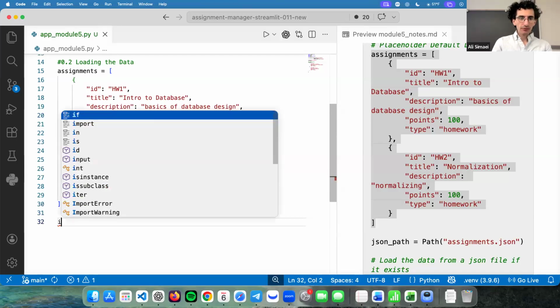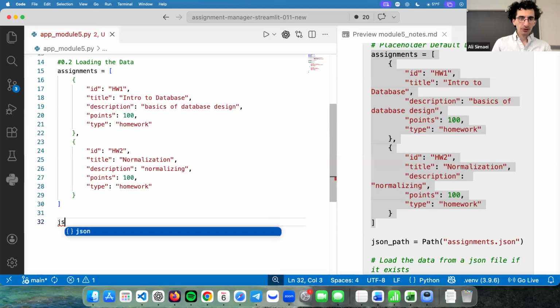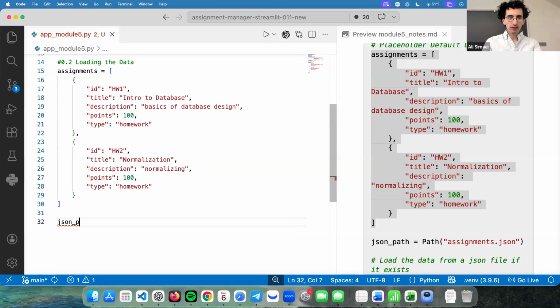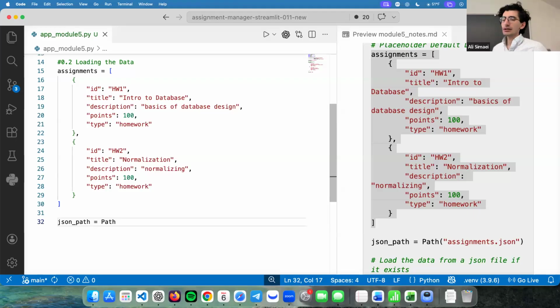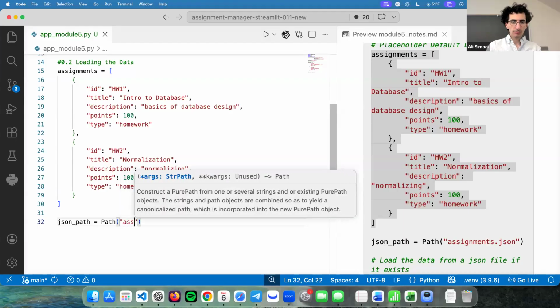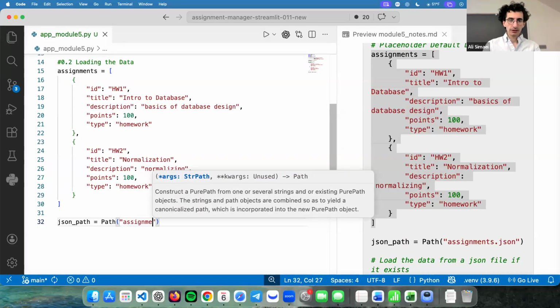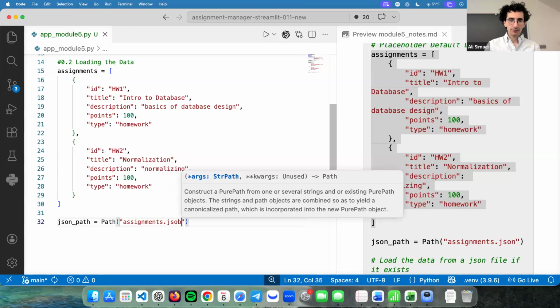Then we have this JSON path. We will create a JSON path where we store and read the JSON file from. It is assignments.json.